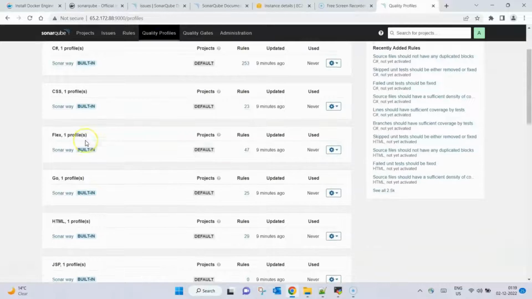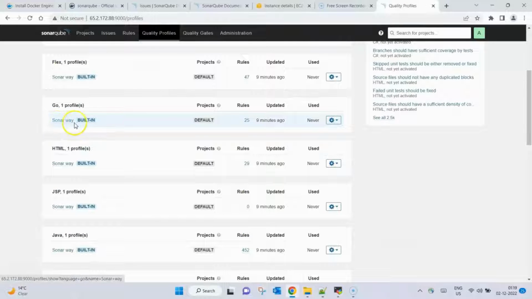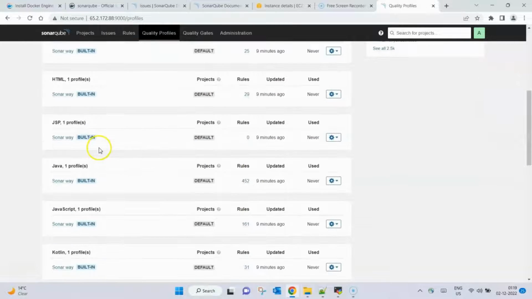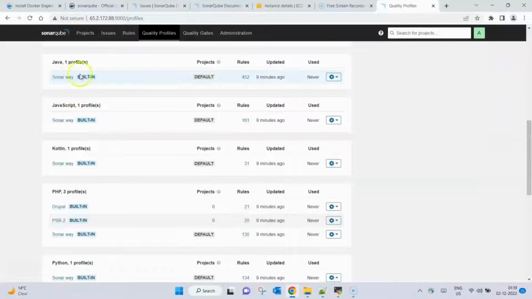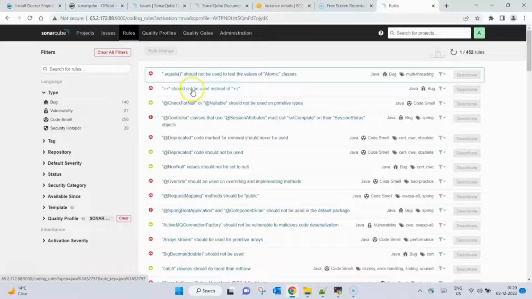If I go there, you can see there are different languages, and for each language there is a profile created with SonarQube built in. For example, if I go to the Java profile, you can see it says the number of rules is 452. If I click on it to open it and click on Active Rules, you can see all the rules here. These rules are quite simple. If you go through them, you will understand how a specific rule is being used. For example, it says equals should not be used to test values of atomic classes. Then, =+ should not be used instead of +=. So these kinds of rules are used.